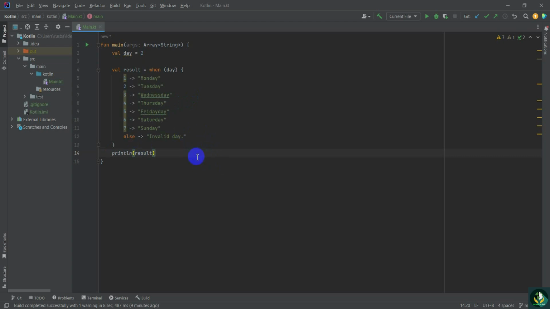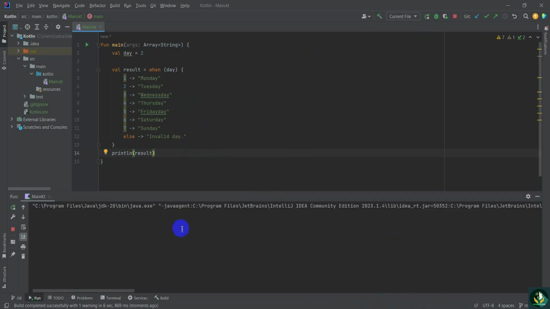Now again save this code and go to the run button. Just wait for the Kotlin compiling to start, and on this screen it shows the output. It perfectly shows the output, Tuesday. So this is the output and it's perfectly printed.